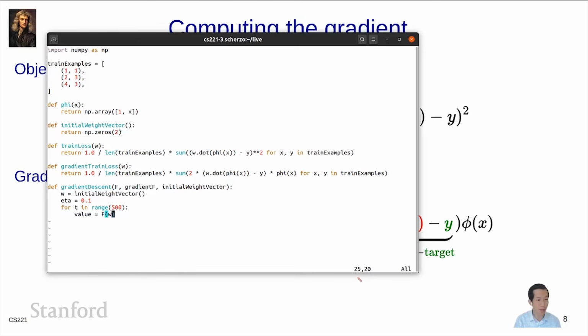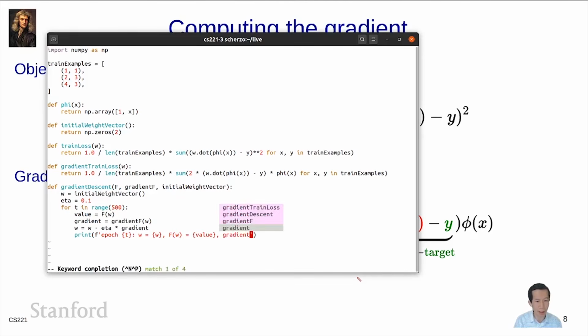I'm going to evaluate the function at w. I'm going to evaluate the gradient. And I'm just going to do the one-line thing of subtracting eta times the gradient from the existing weight vector and setting it to the new weight vector. And I'm going to print out where I am: epoch t, w equals w, f of w equals the value. And let's do the gradient just for fun: gradient f equals the gradient.